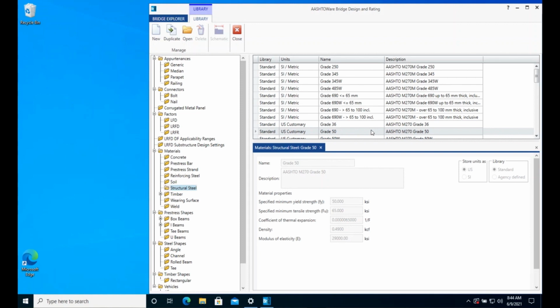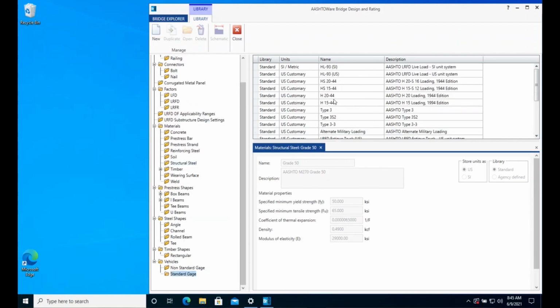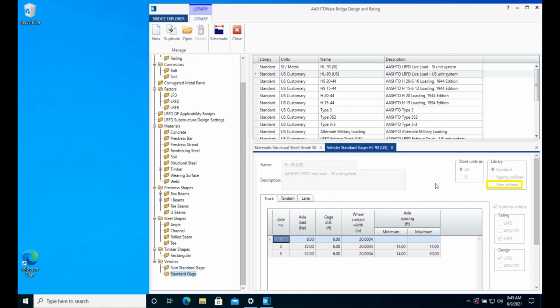There are three types of library items. The standard library items are items added to the database by AASHTO. Standard library items are not editable. Agency library items are added to the library by an agency. User-defined library items are only available for vehicles. When a user creates a user-defined vehicle in the Analysis Settings window, that vehicle will be stored in the user-defined library and will only be available to the user that created it.